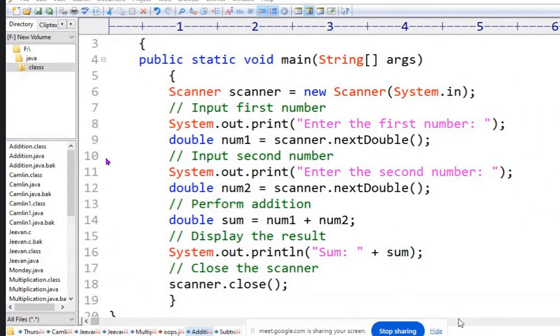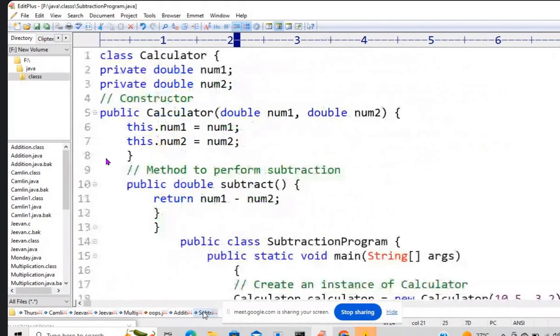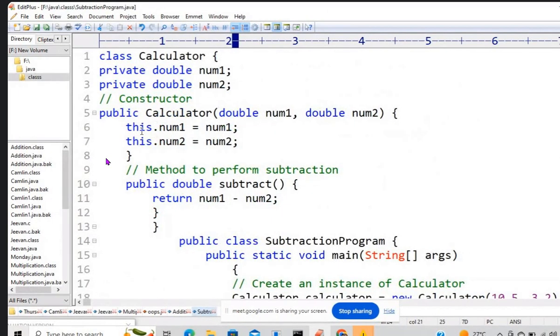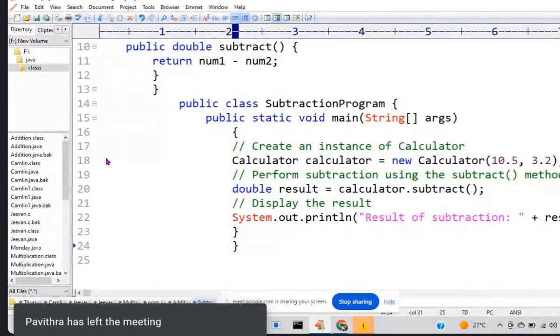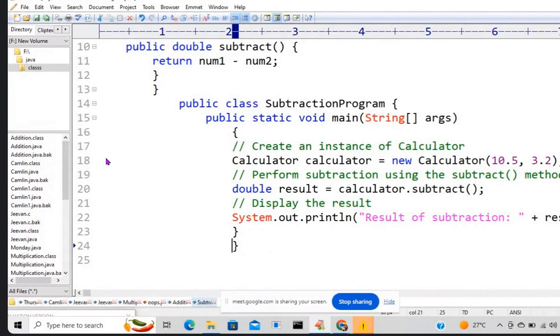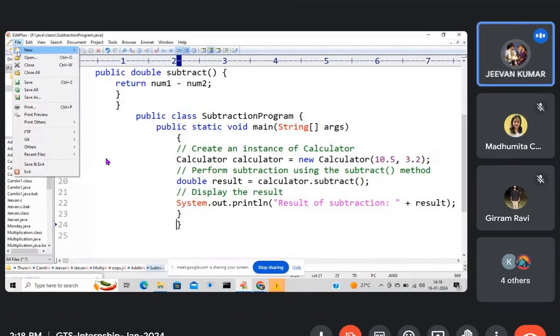This is all about public. Then let me go for private. I use a private class, Subtraction. See, this is the private one, and I already mentioned the values as 10.5 and 3.2. If I run the program, it will directly give the answer as 7.3, because I already mentioned 10.5 comma 3.2, and I am using Calculator as the class name. So let me run this program.